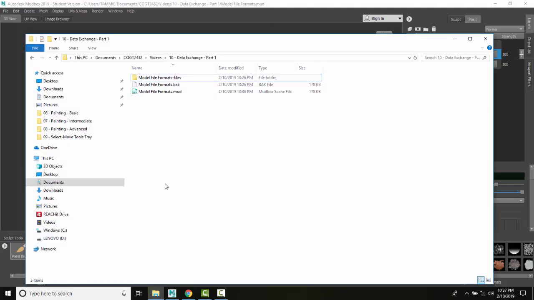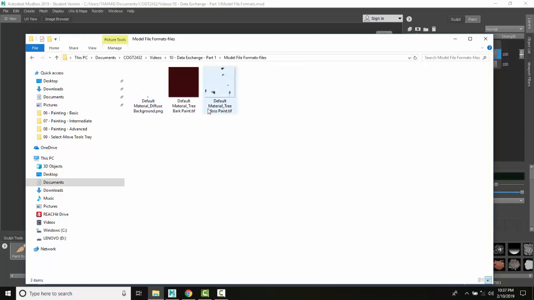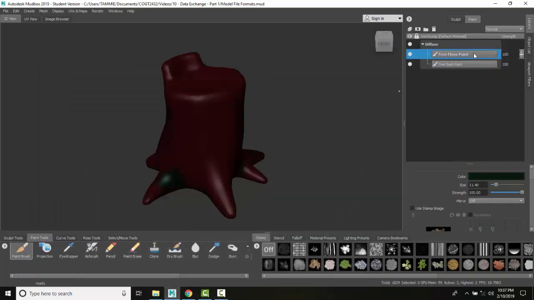If I come down into my folder here, you can see right here is the MUD file. It creates a backup, and it also creates a folder, a directory of the same name, and in there it'll contain the actual paint layers. You can see here that I have two paint layers, the tree bark paint and the tree moss paint. If I come back in here, you can see over here in my paint layers, I have those two layers created.